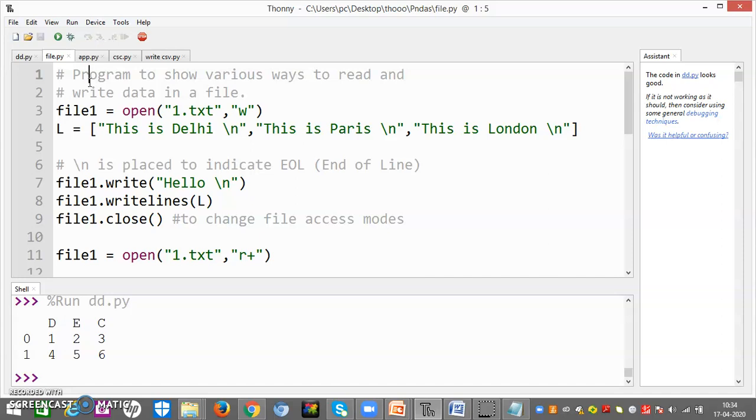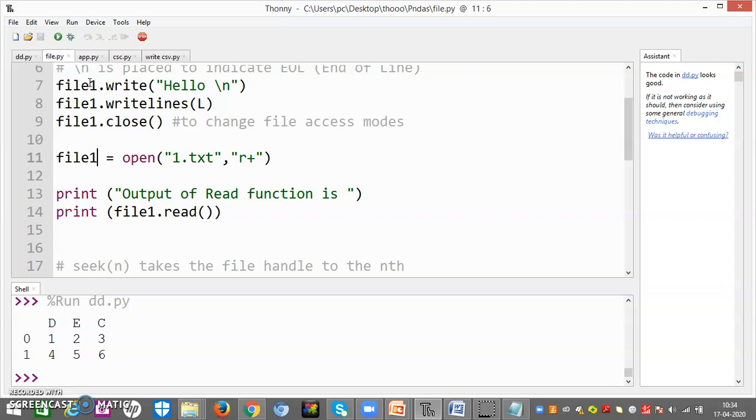file1 is equal to open one dot text, in write mode. This is Delhi, this is Paris, this is London. Now I have written hello. Hello will be at the start of my document. Write lines and close. Now I have used this read and write function. So you have to learn these access modes, read and write functions.